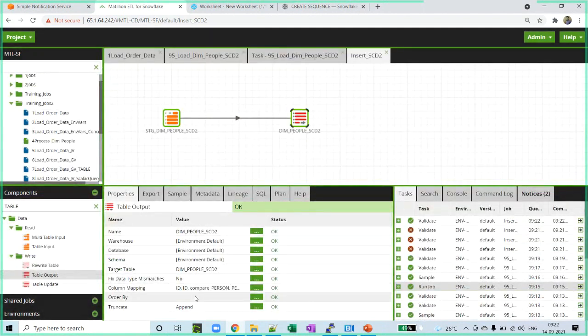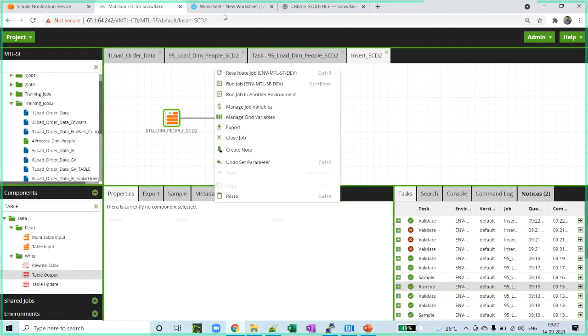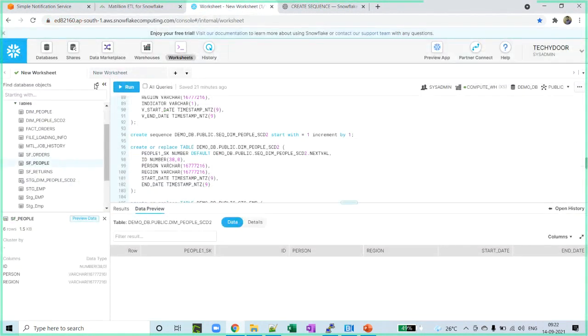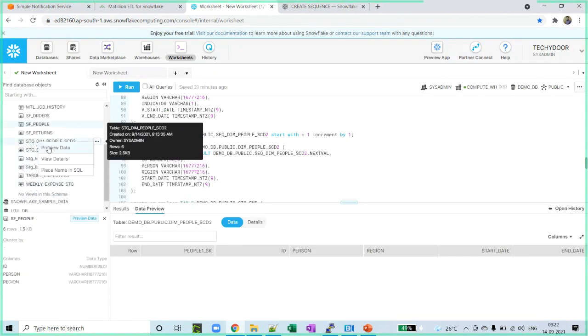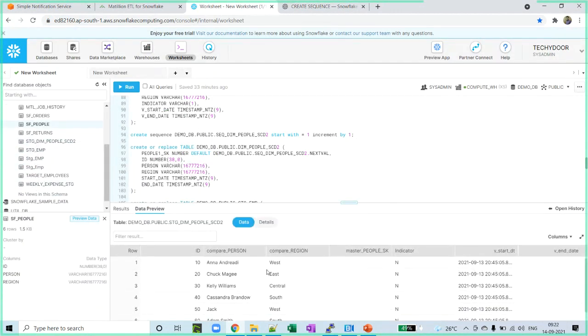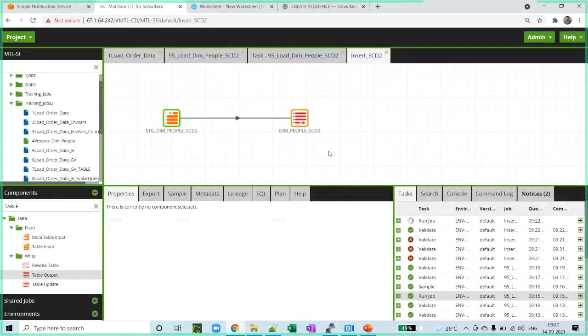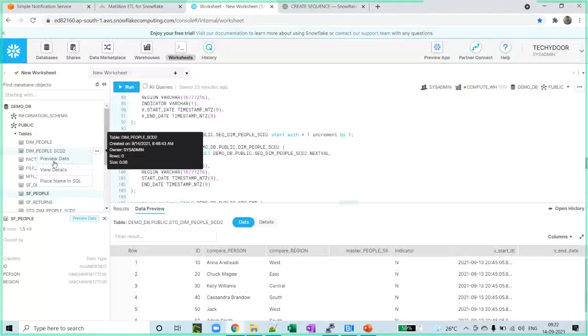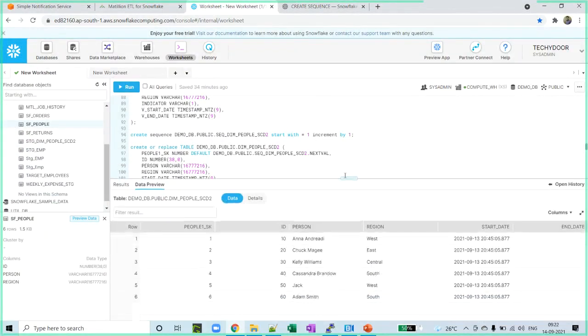And here I need to do append. So if you see, we are having the ID, person, region, indicator and start date. And end date is null, right? Because everything is new now. And now if I run it, I can check in my dim people table that yes, everything is there. Now this is a surrogate key which automatically got generated, right? Because in the default I have set this surrogate key next val.